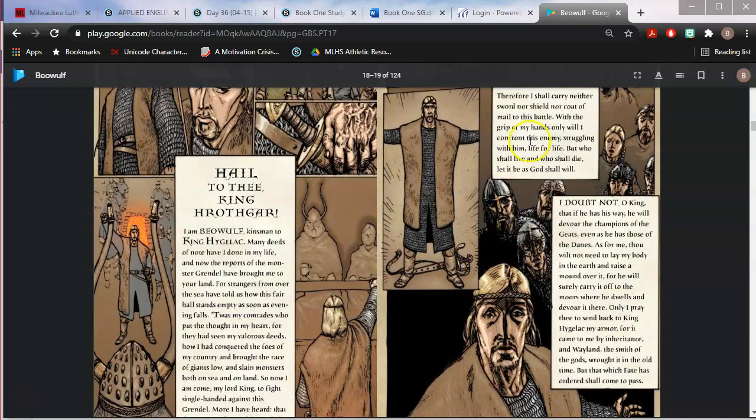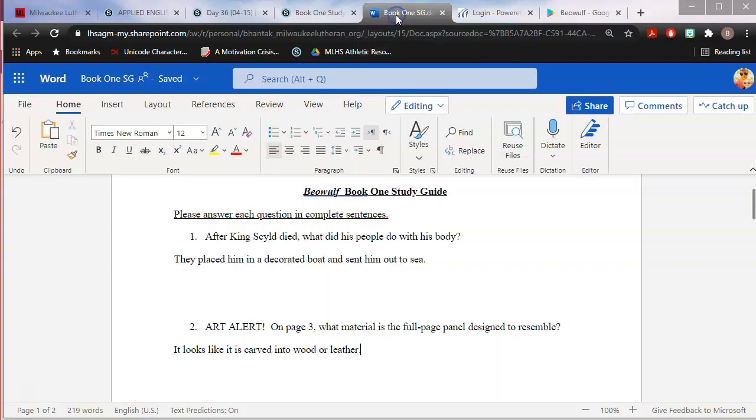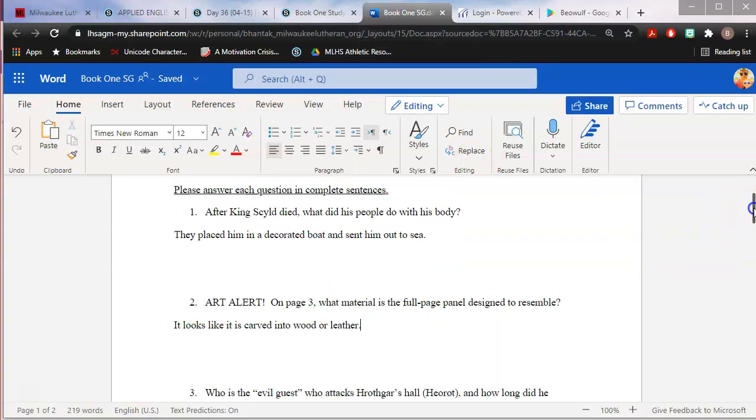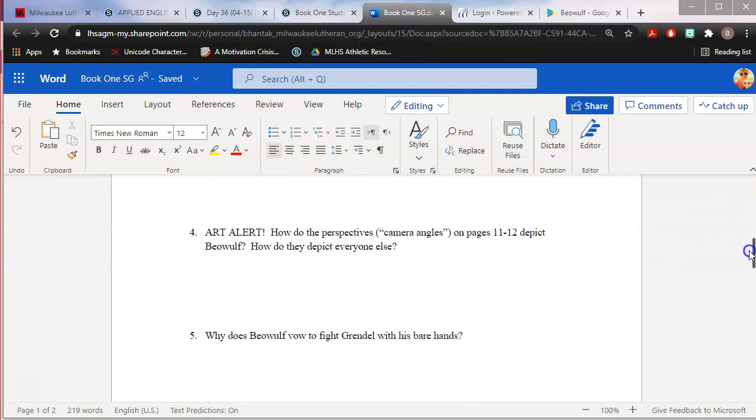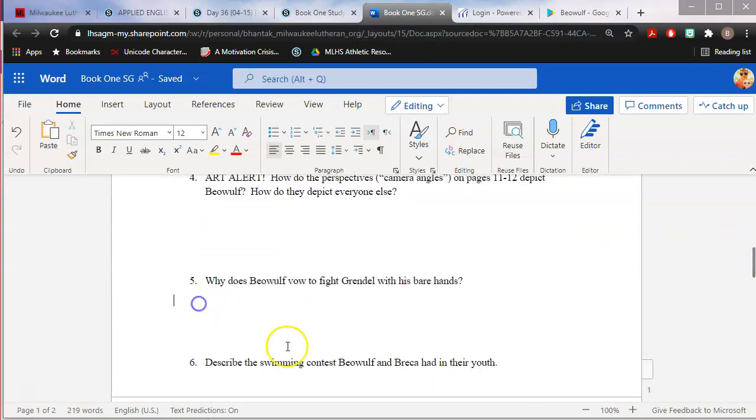I think there's a tricky study guide question we can answer right there. It's number five. Why does Beowulf vow to fight Grendel with his bare hands? There's a couple of possible options for this one. I'm curious to see if any of you caught a detail there that explains why Beowulf wants to fight Grendel with no weapons. That's a great answer, so that's a possibility.